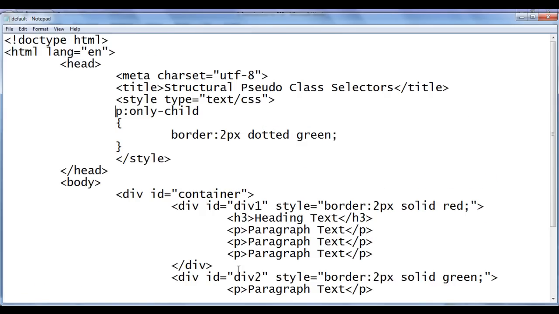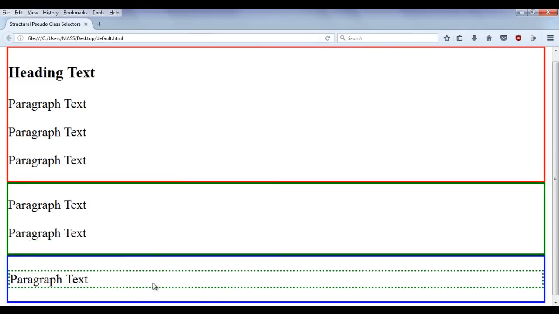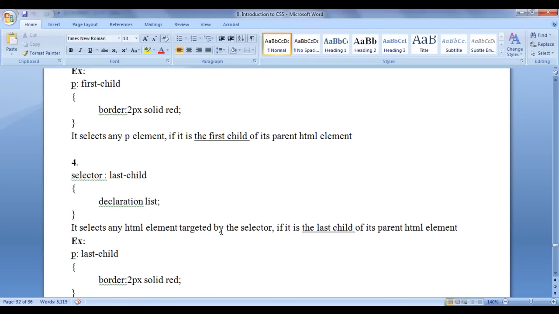File, save, go to browser and refresh. You can see that div 3's paragraph has the green border set. That is the meaning of OnlyChild. It should be the only one child. It should be the only child of that parent element. I hope you guys have clearly understood.